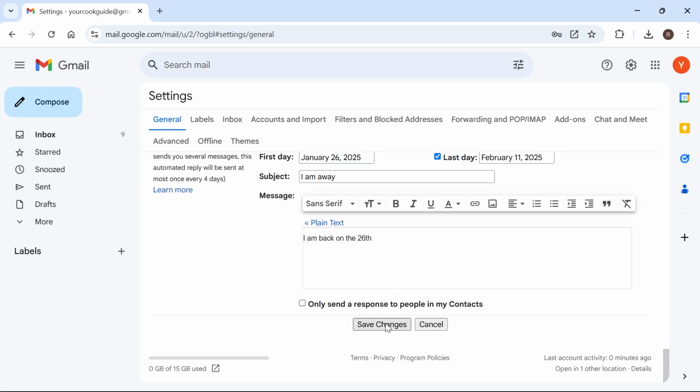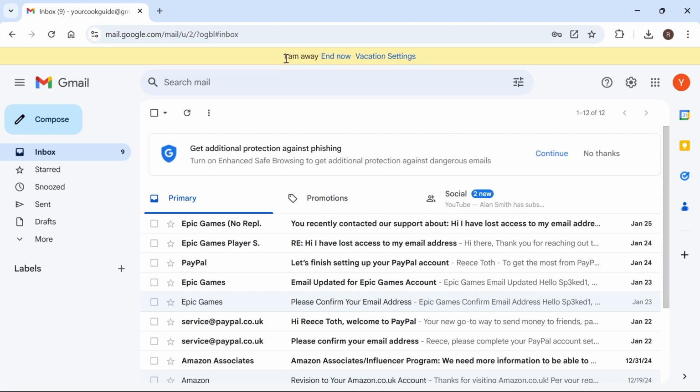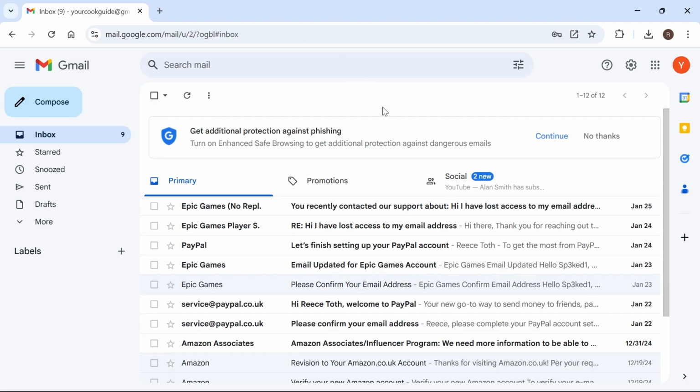So once you're happy, just click on Save Changes, and you can see at the very top, we now get this away message. And if you ever want to turn this off, you can just click on End Now. And it's as simple as that, guys.